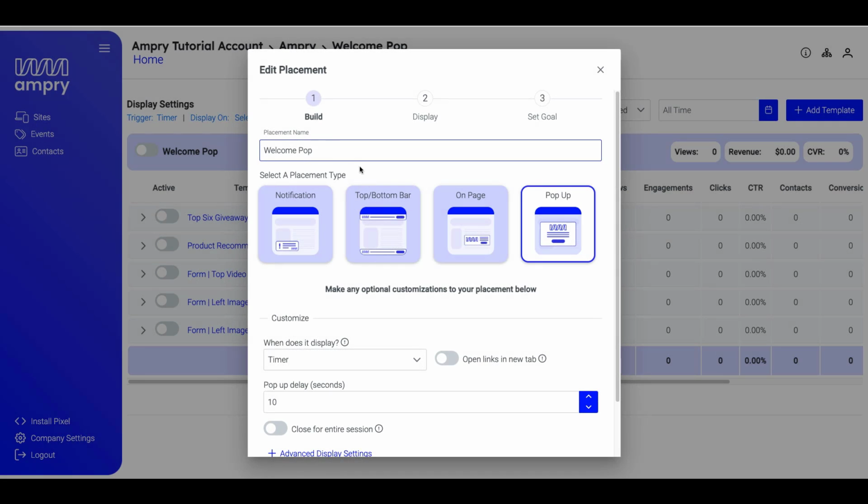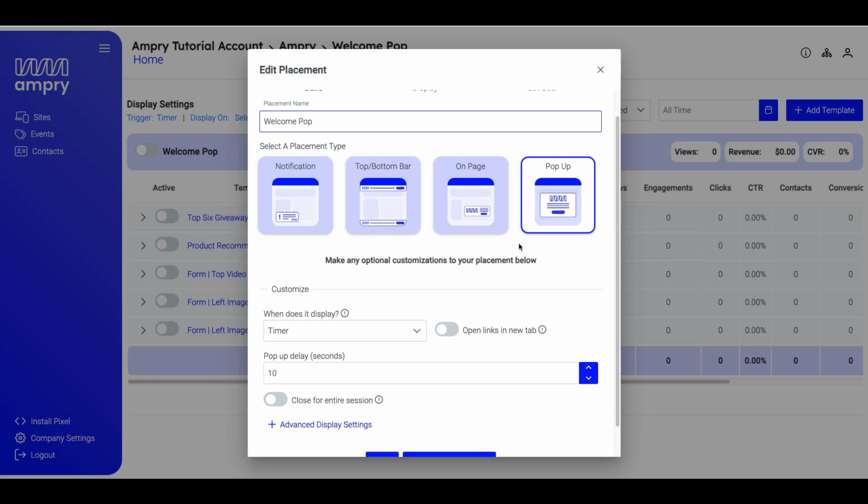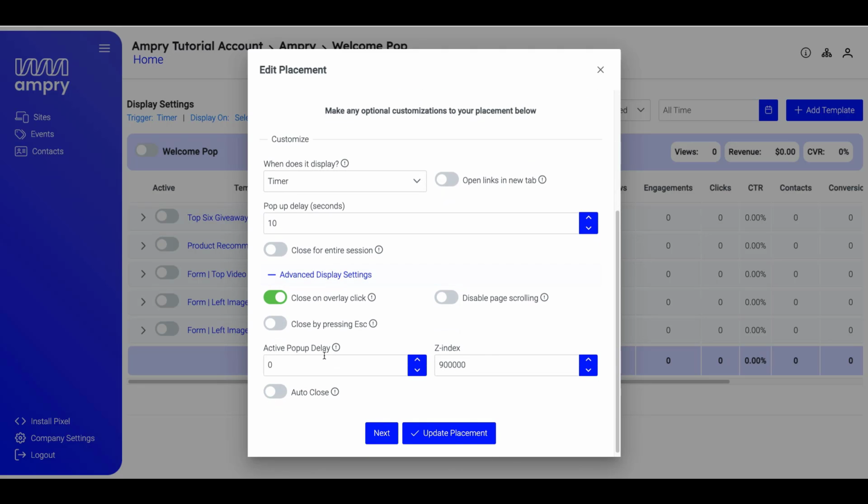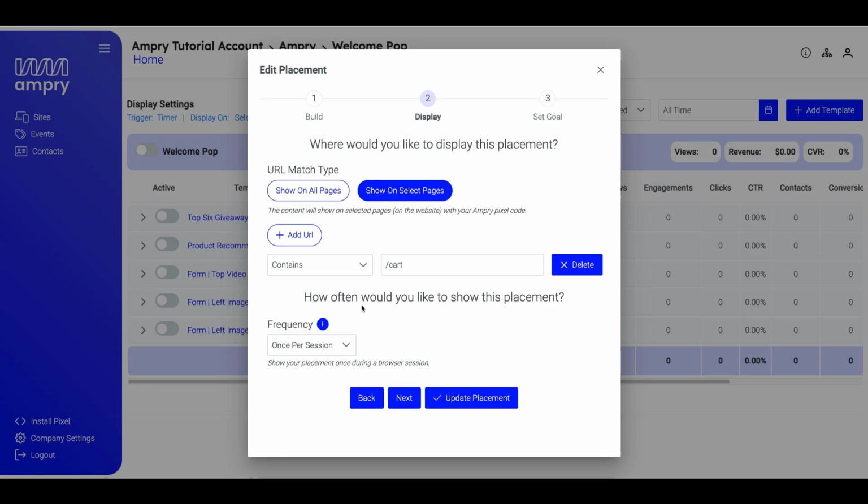So I'm going to go ahead and click into there, and then we're going to make sure our settings are correct here. So we have it on a pop-up, we want it to be on a timer trigger, and then have it pop up after 10 seconds. In the advanced settings, we're going to make sure that this close on overlay click is selected, and then from there we'll click next. Here's where we can choose where we want it to display. So for now I want this pop-up to show on all pages except for ones that contain the cart page. And then we want this frequency to be set at once per session.